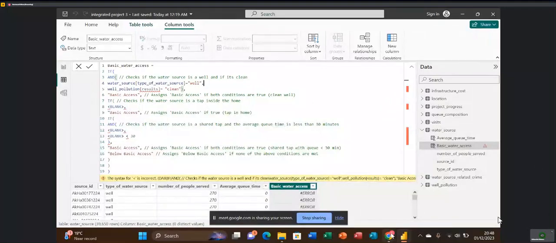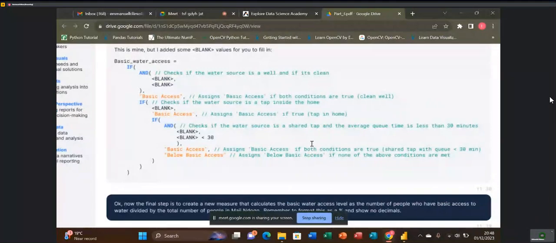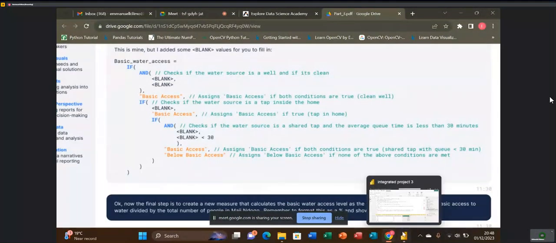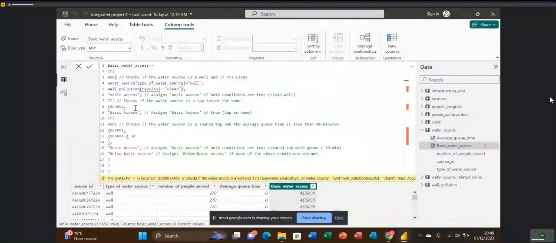Okay, maybe I can go back to the slides. So for the third blank, at line 7, it checks if the water source is a tap inside the home. So which table is this? Inside the home. Location, project, water source, tap, water source.